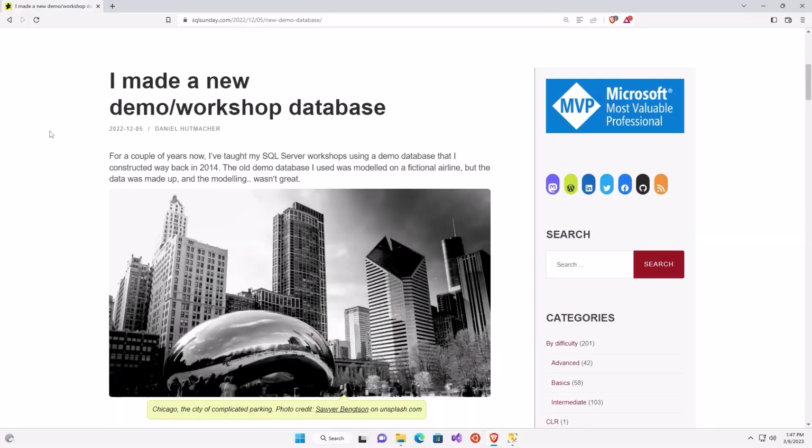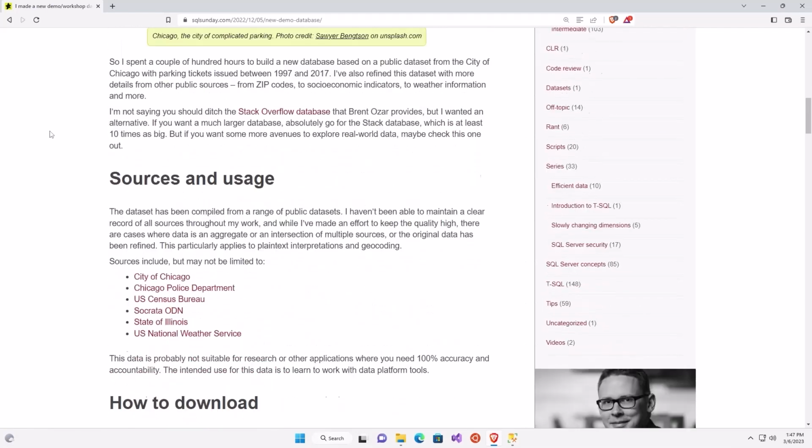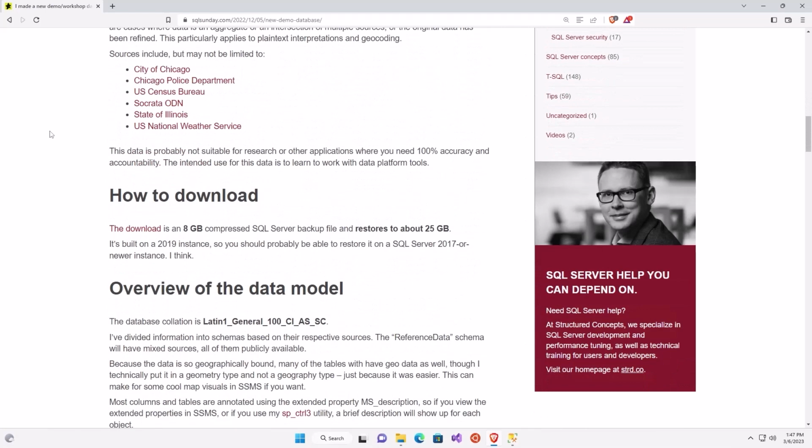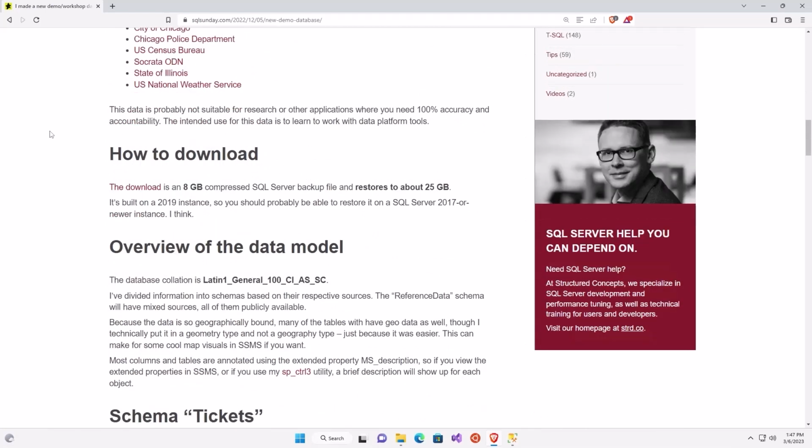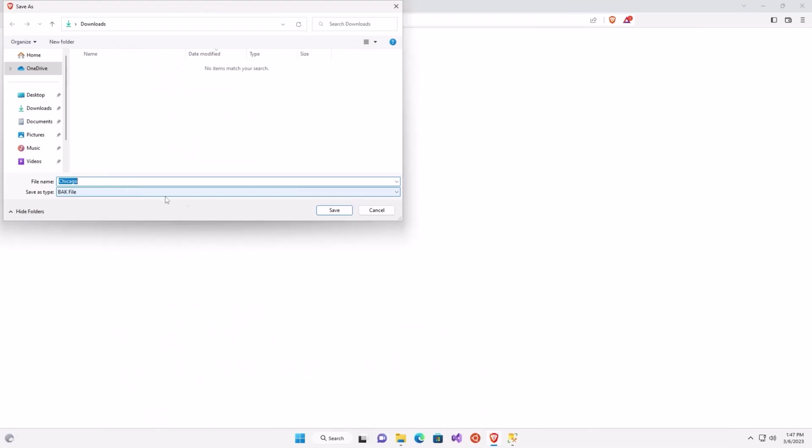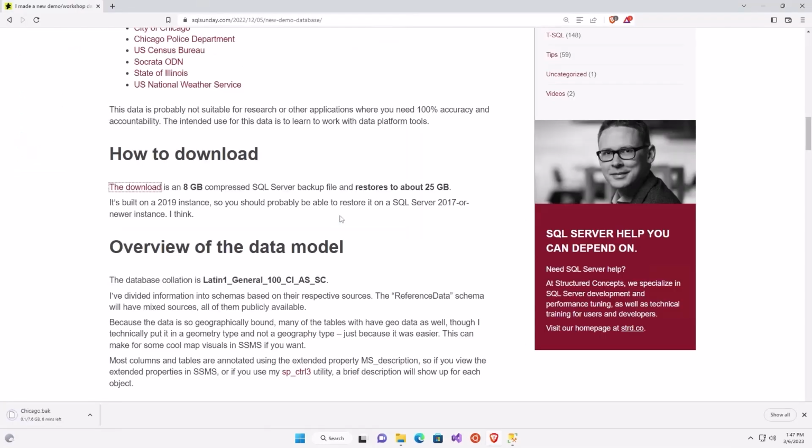Our third demo comes not from Microsoft, but from Daniel Hutmacher's blog. And we're going to download the Chicago parking tickets backup file. So if you scroll down on this blog post, there is a link to the download. It is nearly 8 gigabytes of a SQL Server backup, so this is going to take a little bit of time. And instead of watching me download and try to vamp for 8 gigabytes worth of download time, I'm just going to jump ahead to when I have the file and we'll restore the backup from there. So let's do a time travel.